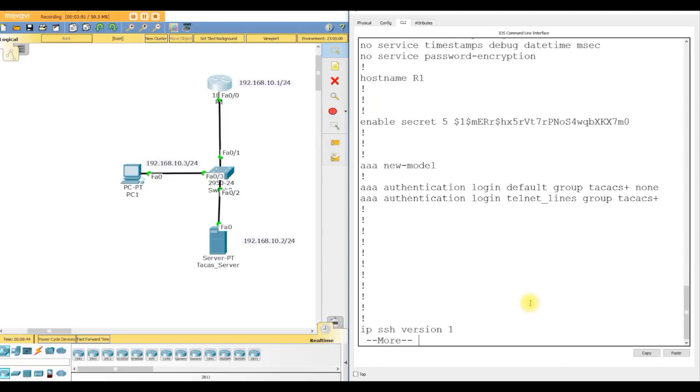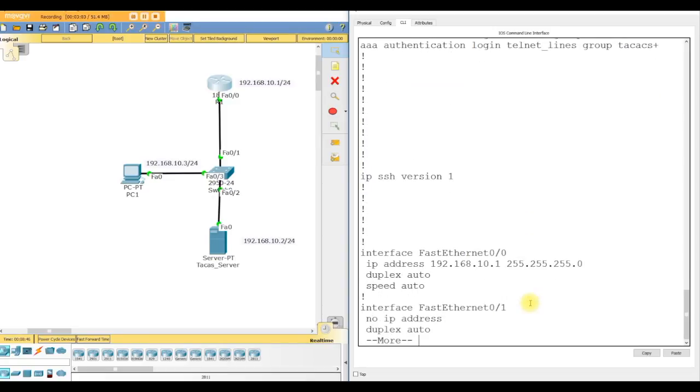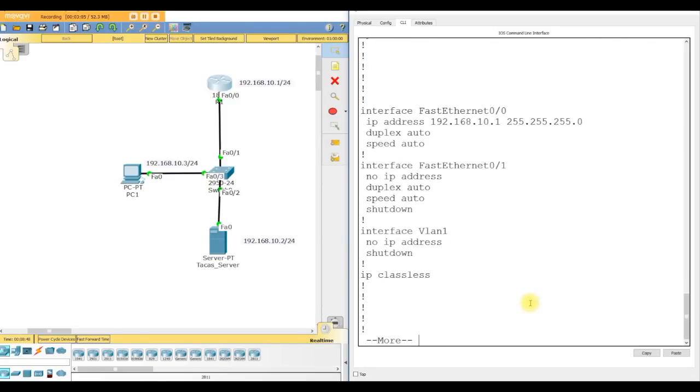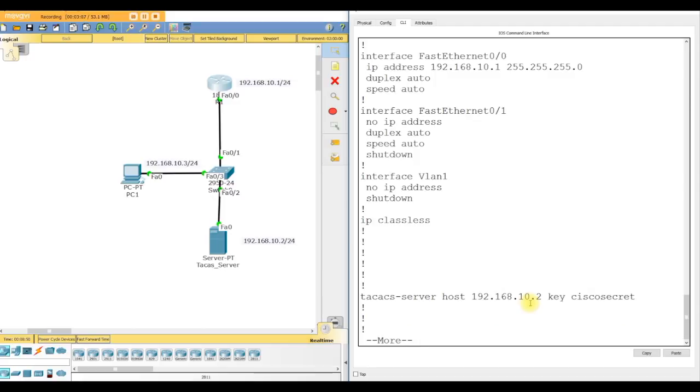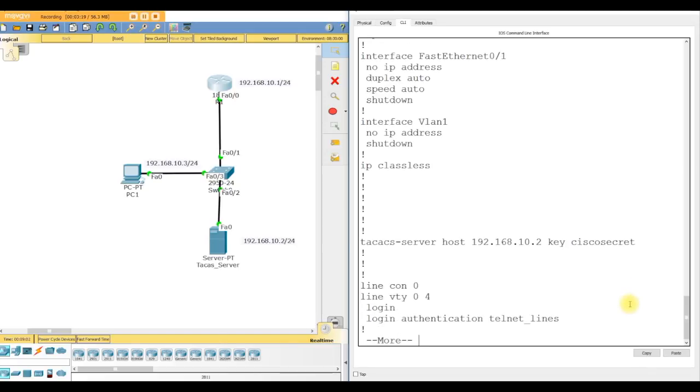And you keep scrolling down. You're going to go through the interfaces and what have you. And then you get to the TACACS server host. This is key. This has to be the same when you're doing it on the server. This is what they need to authenticate to each other, okay? And then on your VTY lines, you would put the login authentication telnet lines.